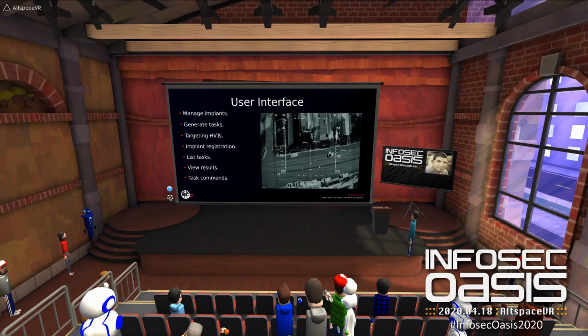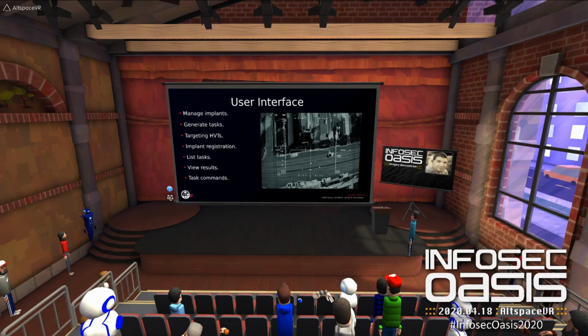And then there's the user interface. So as you can see, there's just so much going on here, and I haven't even got to the point yet of really designing anything. And then the user interface is like, well, how do I manage the implants? And then how do I generate the tasks for the implants to do the jobs? And how do I go about targeting the high value targets? How do I register the implant into the C2? How do I list the tasks from the database? And then how do I view those results? And then how do I go back to tasking more commands? So it's becoming some sort of a massive beast now of a project.